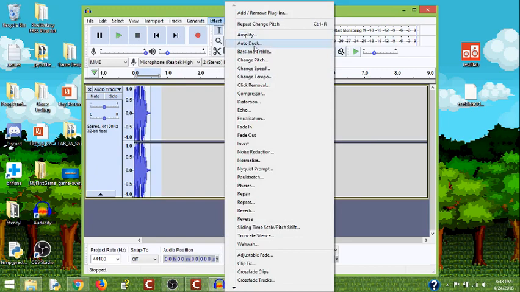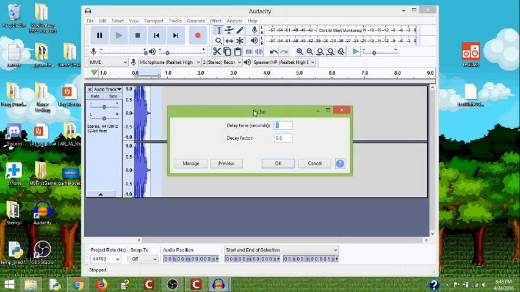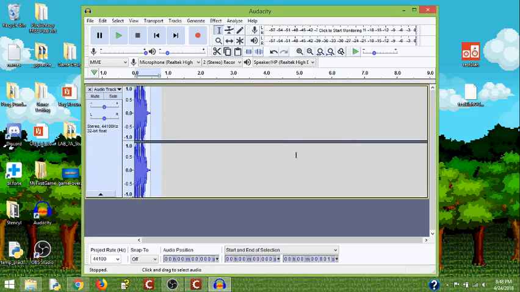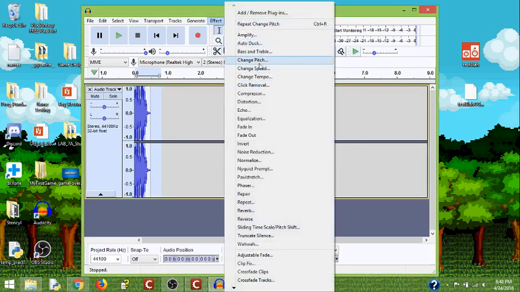And then we do effect, and we can do things like bass and treble, change pitch, echo. Let's do delay seconds. Let's just play with it. 4. No, that's not really anything. Maybe this. Decay factor, 2. I'm not hearing it. Don't really know what that is. But I do know what speed does. And I do know what pitch does, which is most of what it is.